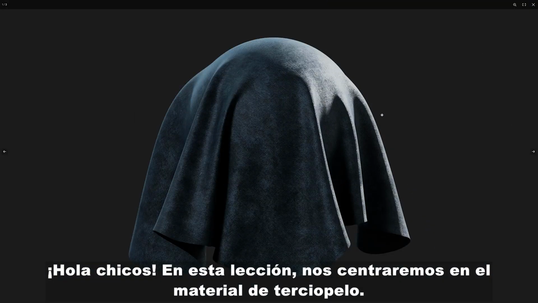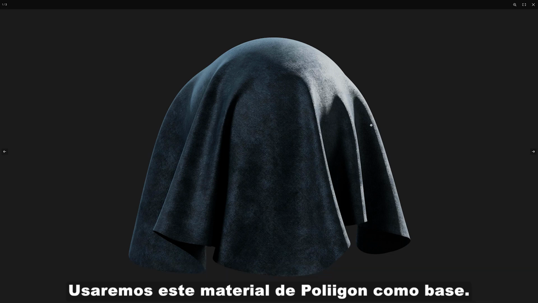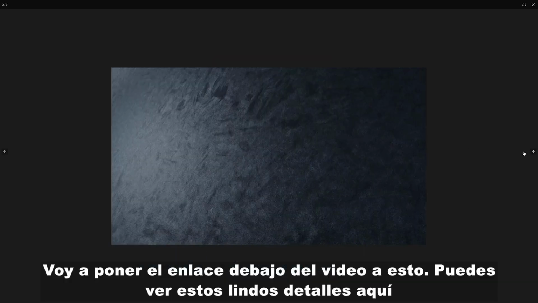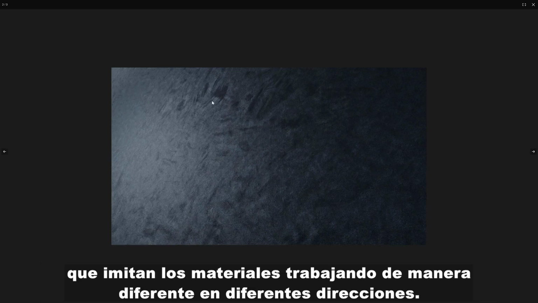Hello guys! In this lesson, we'll focus on the velvet material. We'll use this Polygon material as the base. I put the link below the video to this. You can see these nice details here that imitate the materials working differently in different directions.